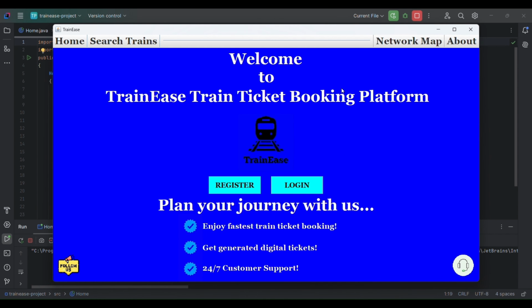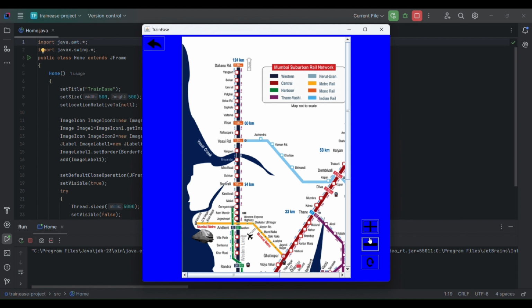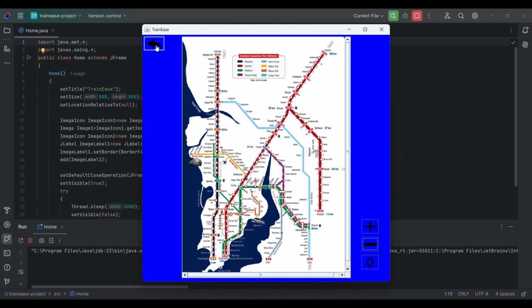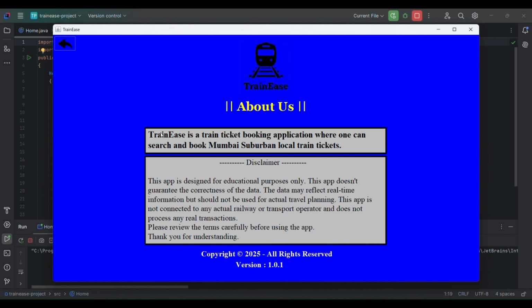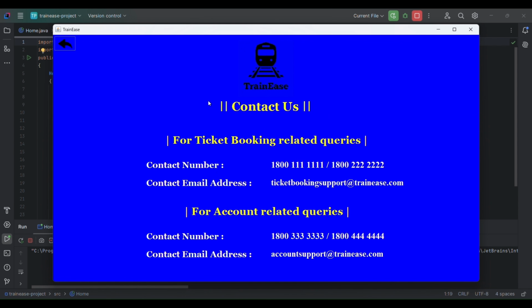So here, as you can see, there are several menus and buttons. First, let's explore this network map. Here the Mumbai Suburban Railway network is visible and we can zoom in and zoom out to view the map. This is the about section. Here we can see the description regarding the application. This is the contact section. Obviously those numbers are demo.